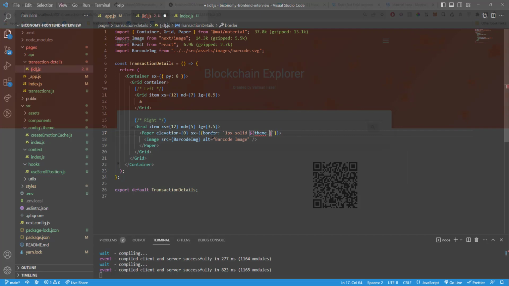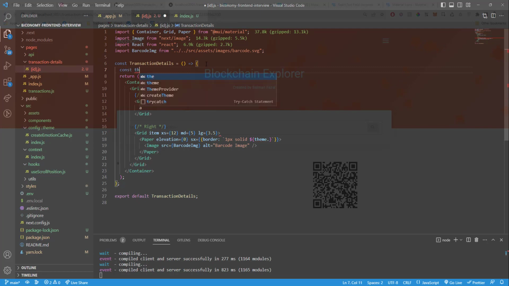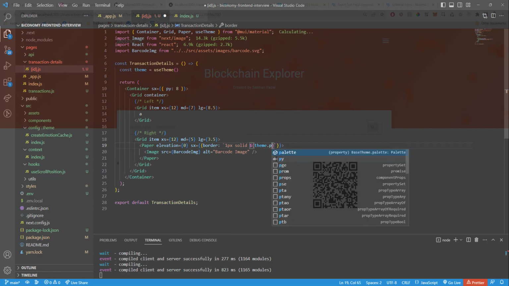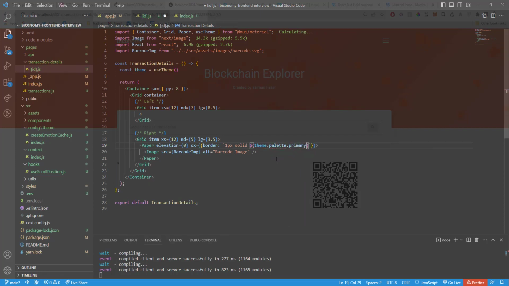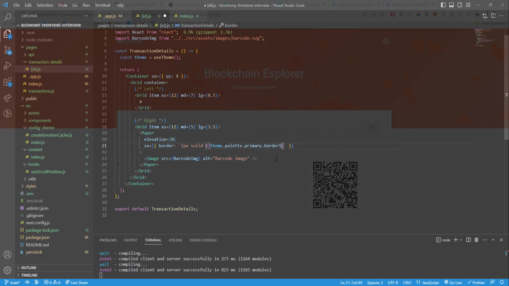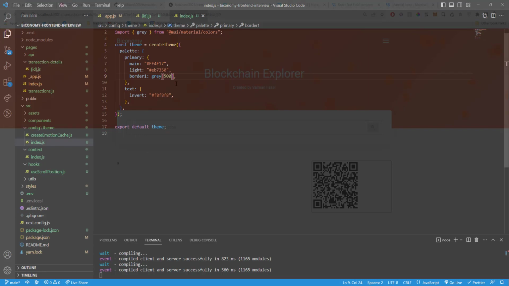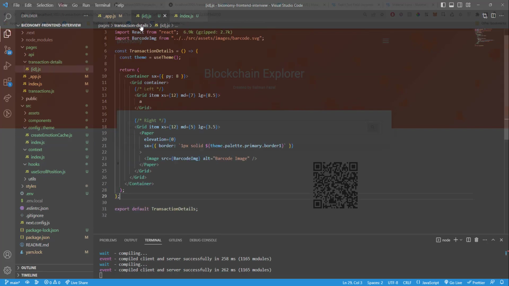No, let's import theme as well. Const theme is equal to useTheme, and then theme.palettes.primary.border1. Okay, we do get that border 1. It's slightly darker, but we can change it to maybe gray 200, 300 maybe. I think 200 is good. Okay, gray 300. Cool. That's good.